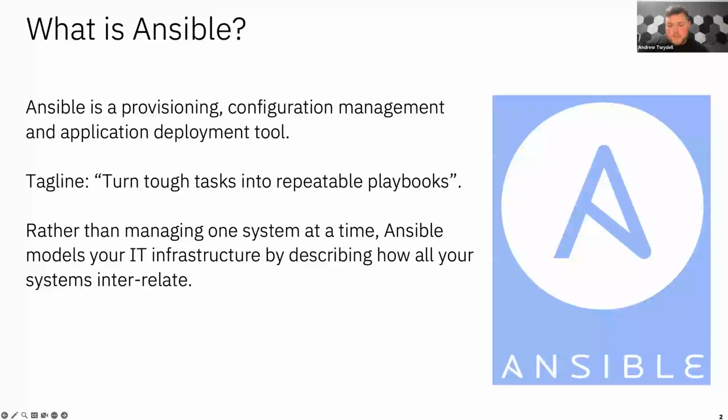But first, we're going to talk a little bit over the Ansible basics. So there are people that might know what Ansible is on the call. There are people that might not know what Ansible is. So we're just going to do a very quick dive into what it is.